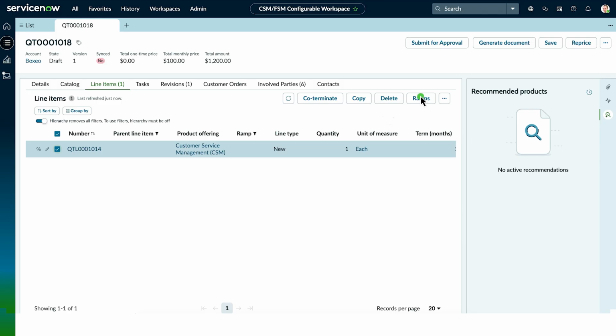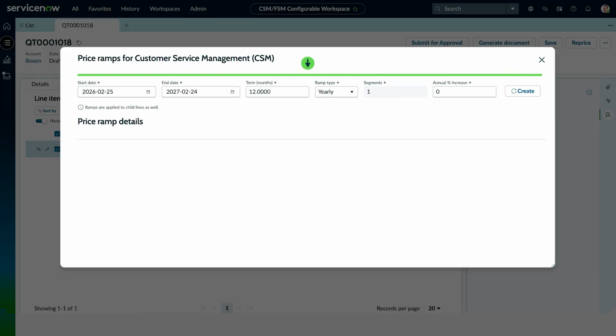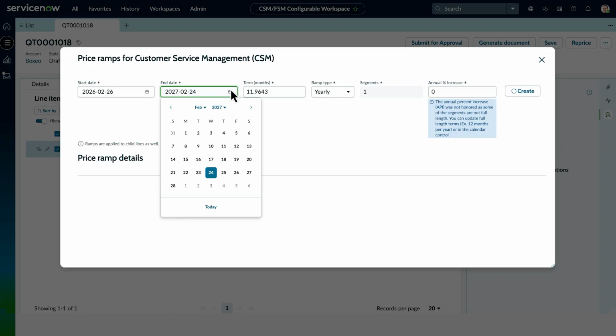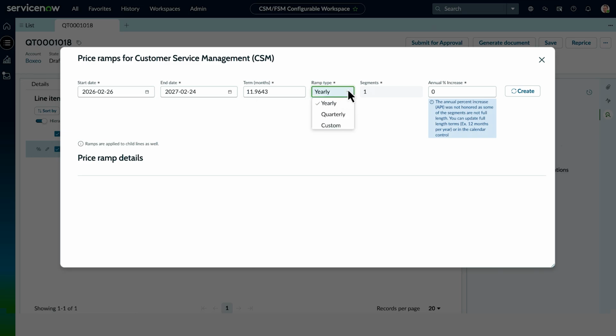Then select Ramps. This opens the Price Ramps dialog, which displays the default ramp settings. The start date and end date define the duration of the quote. Next, we'll set the ramp type, either yearly, quarterly, or custom. The segments field updates automatically based on the ramp type when the term is changed. Finally, we'll enter an annual percentage increase to apply on a yearly basis.